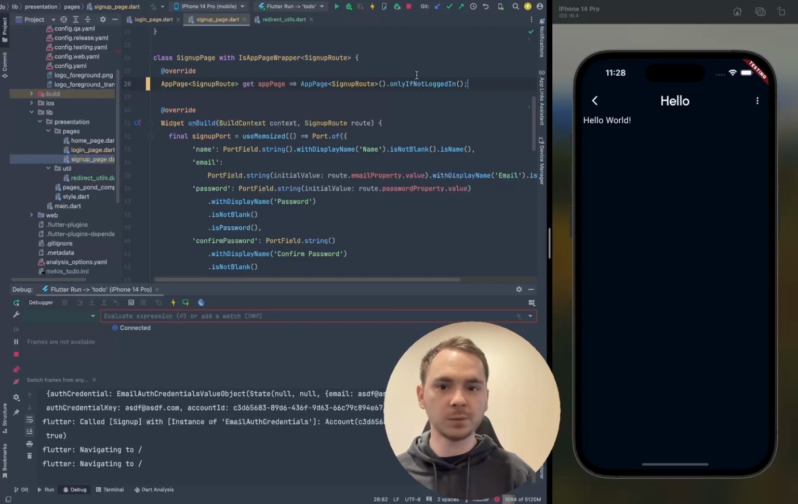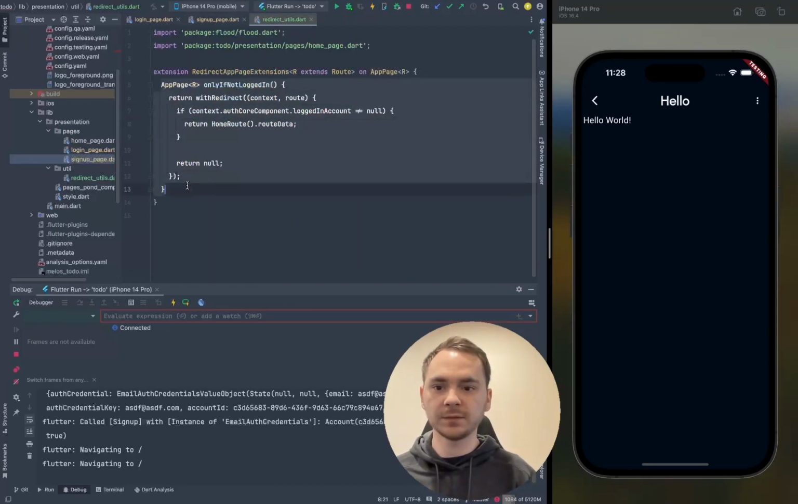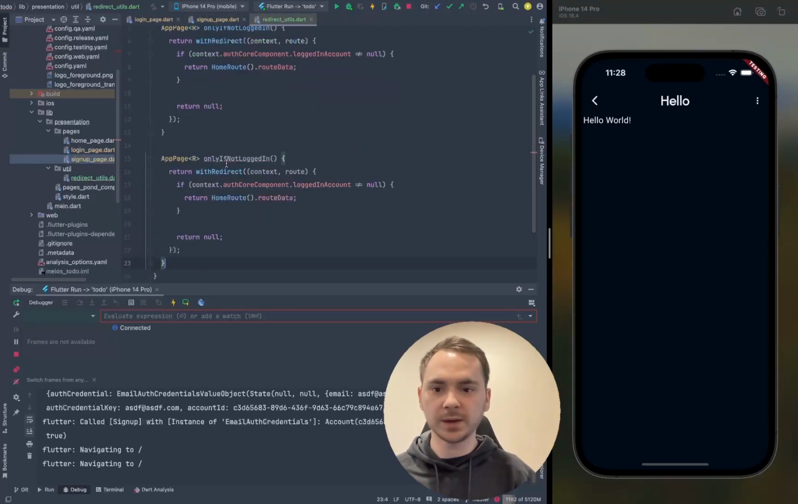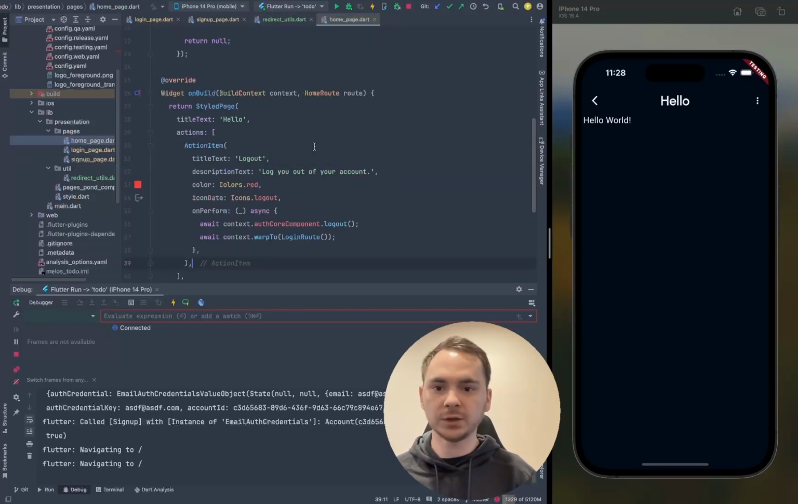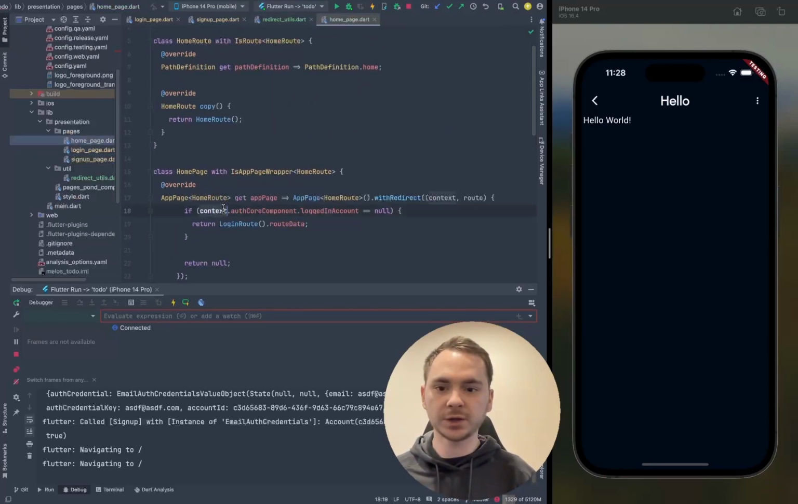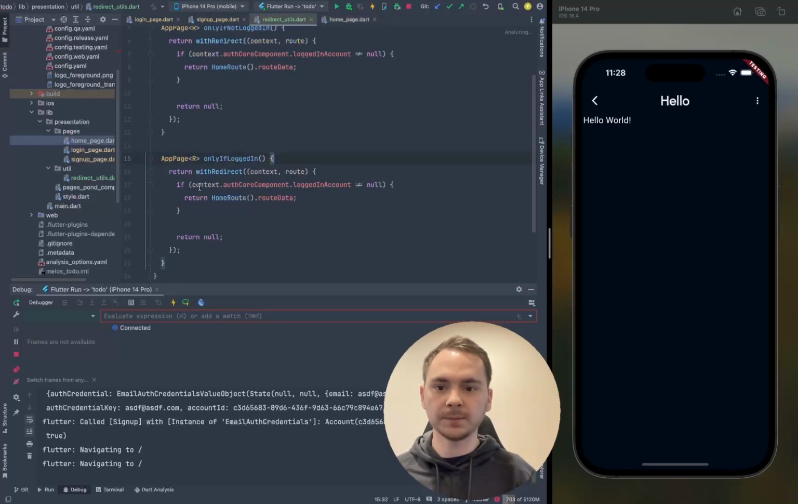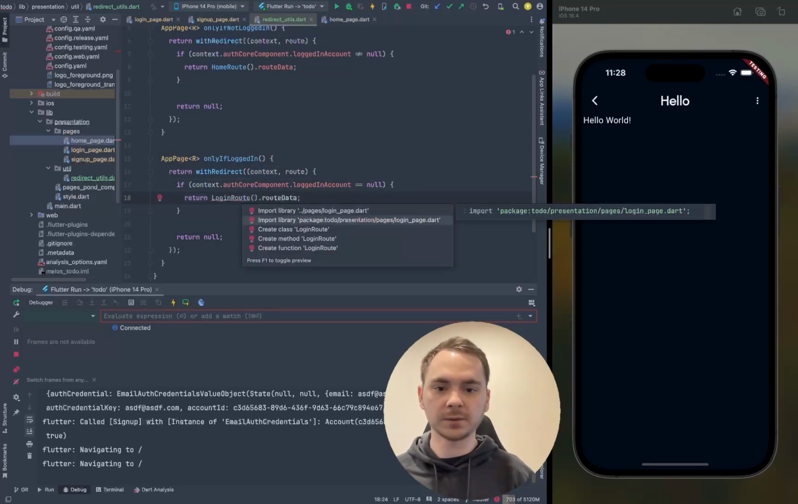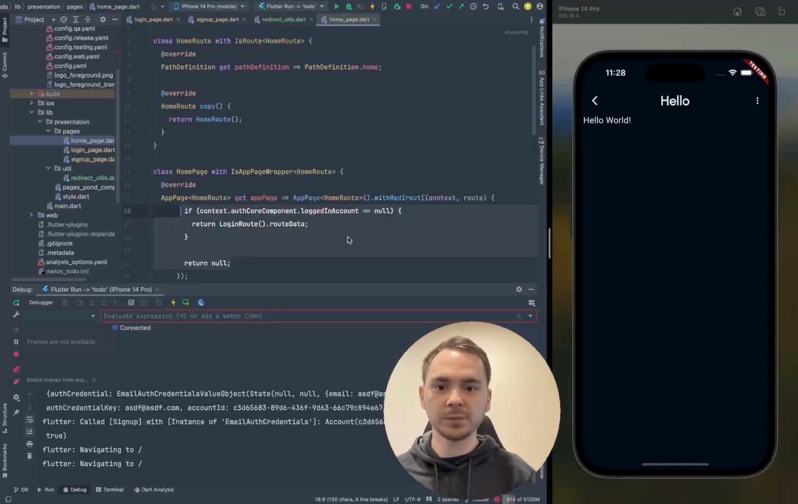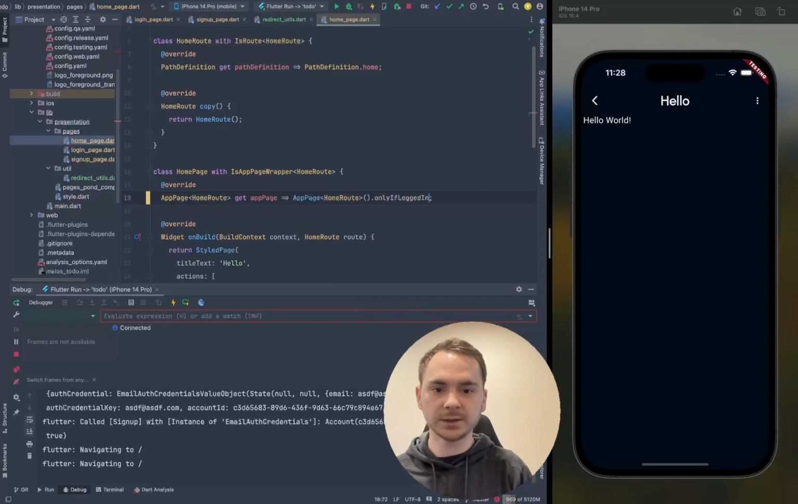Let's go ahead and add one more util here, except instead of only if not logged in, let's go ahead and make it only if logged in. And let's go to the home page. We had a redirect over here that checked whether you were logged in or not, and if you're not logged in, it redirected you to the login route. Let's copy this logic, add it over here, and let's import the login route. Now we can replace the home page's redirect here with only if logged in.